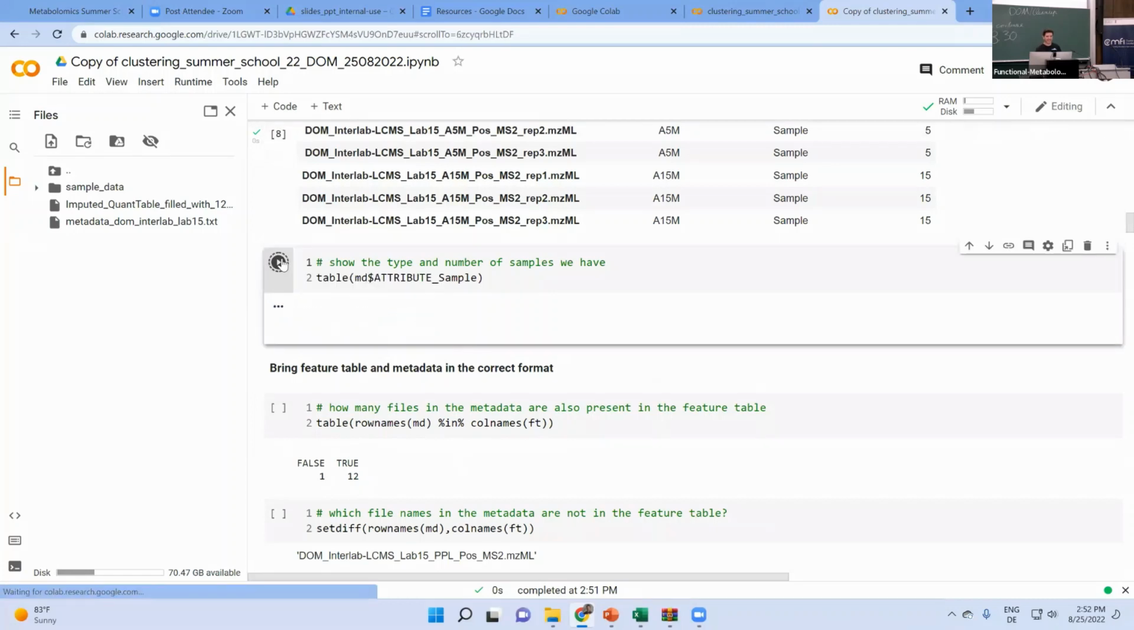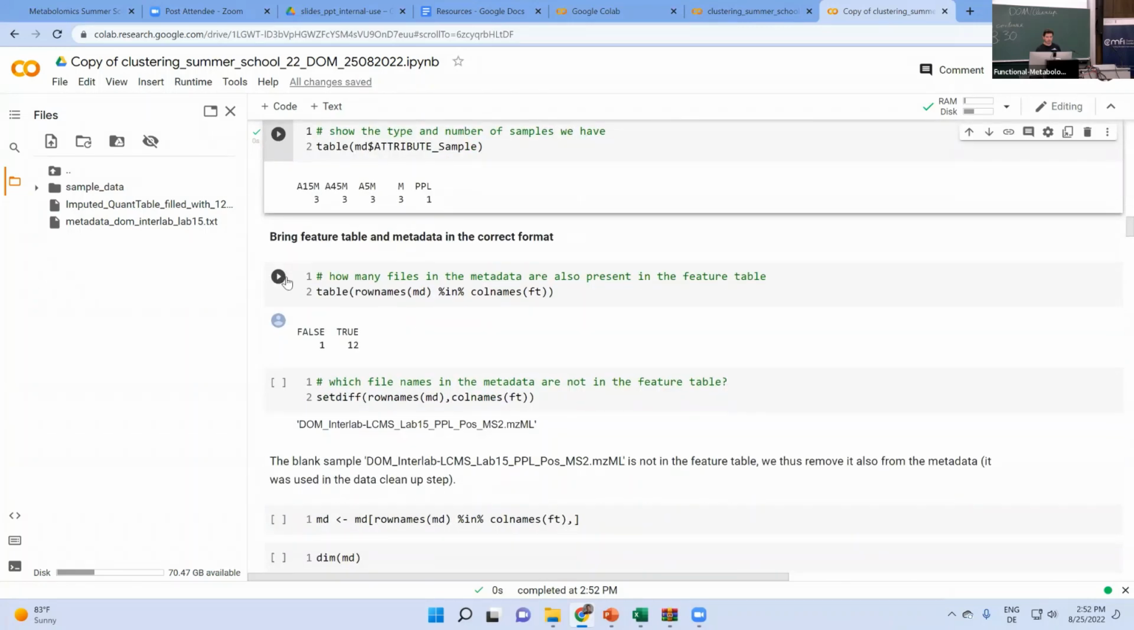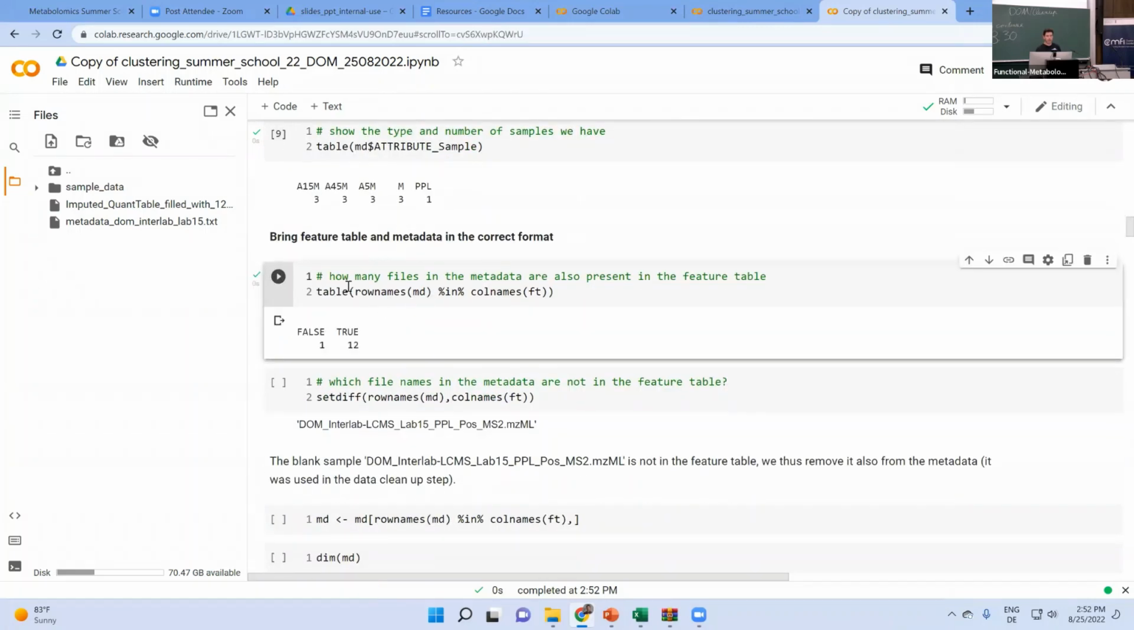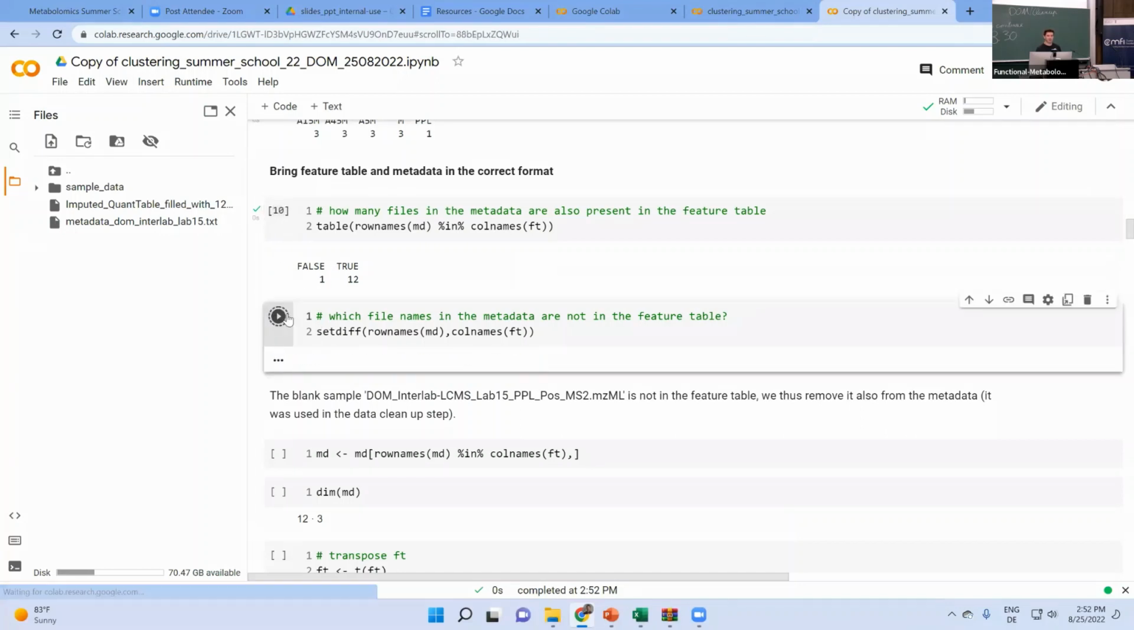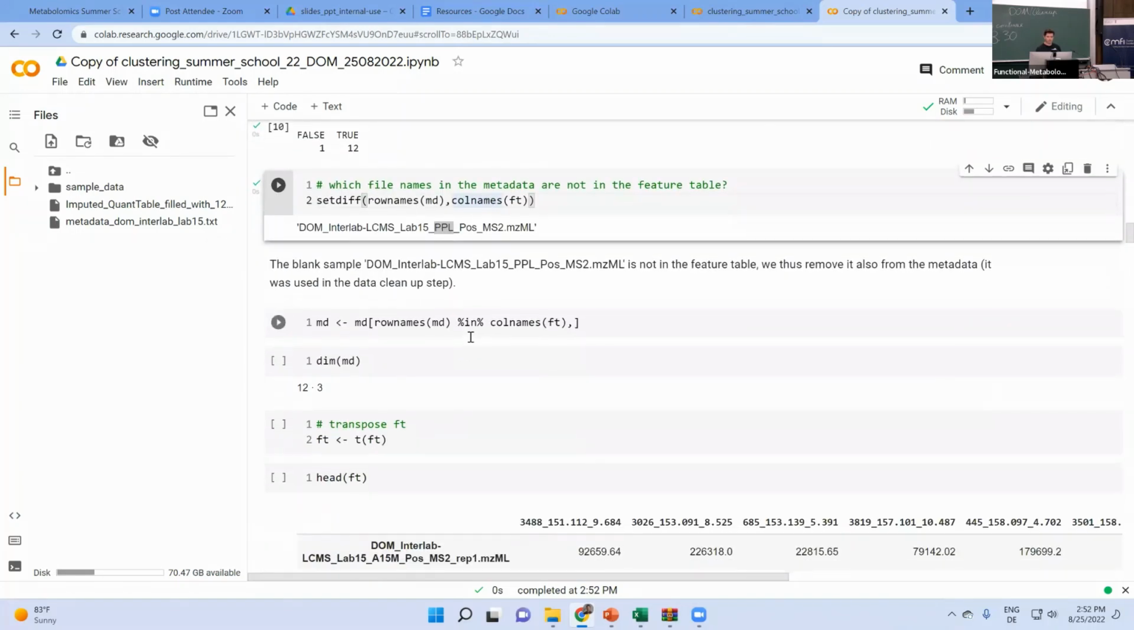This is just to check what are the attributes of our metadata, the attribute sample. As you can see, we have one paper blank still. And this is to check how many of the samples in the metadata are in the feature table. As you can see, one is not, and it is the paper blank. So we are going to check this. And you can see the paper blank here. We want to remove this from the metadata.